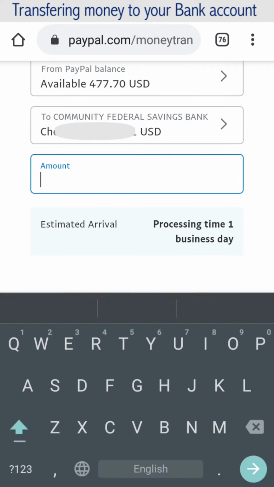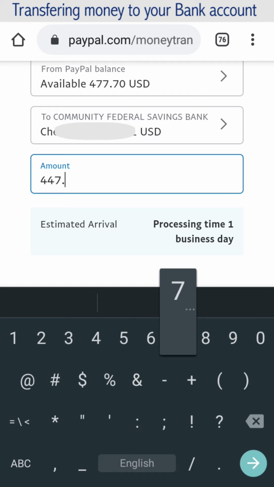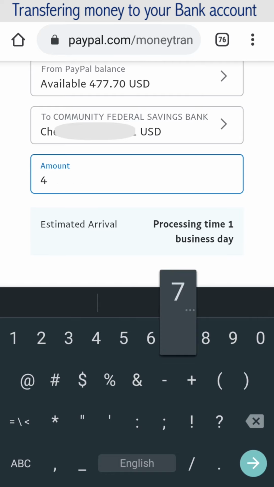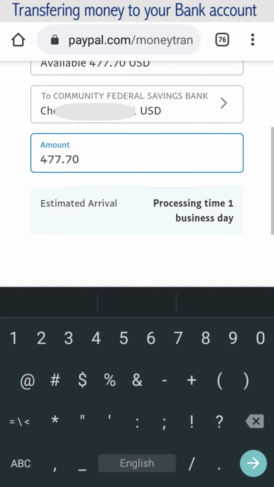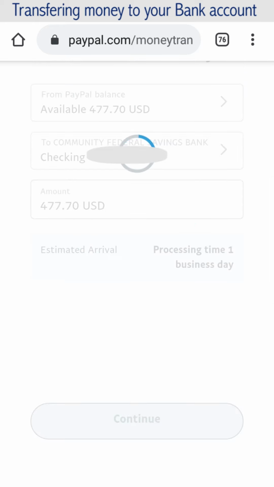Here we will enter the amount which we want to transfer. You can enter all the balance or just a part of it. PayPal tells us it will take just 1 business day. Press continue, and wait for a while.